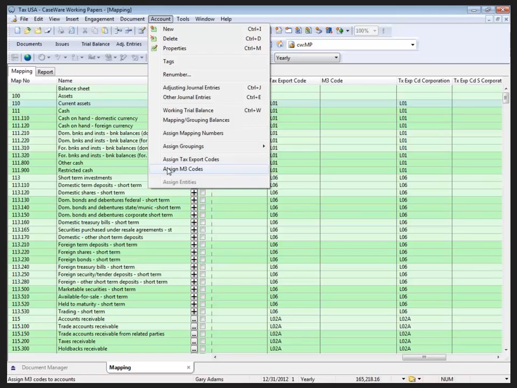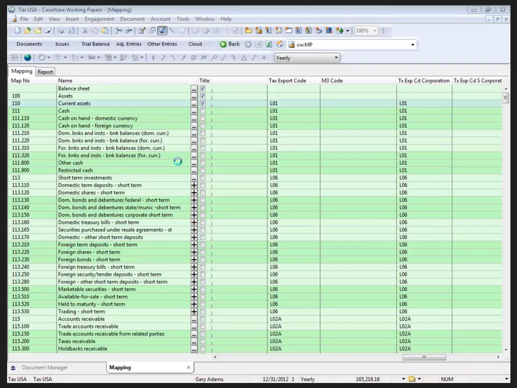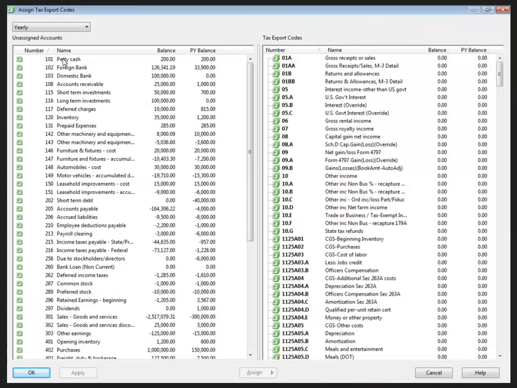This allows the user to drag one or more accounts across to the appropriate grouping. If I select Assign Tax Export Codes, we will see the unassigned accounts on the left-hand side and the tax codes on the right-hand side. This is the exact same dialog that we see for mapping and other grouping assignments of the accounts.